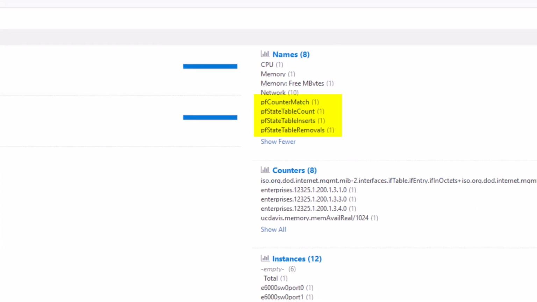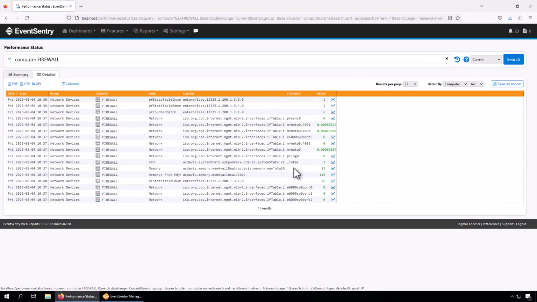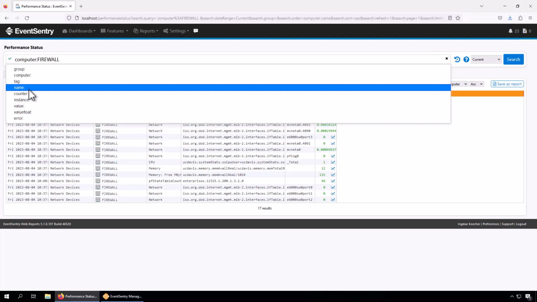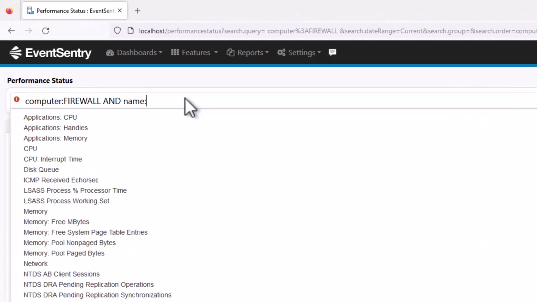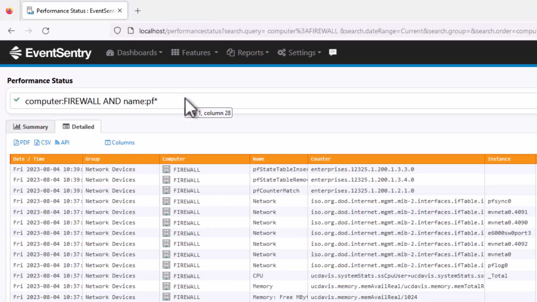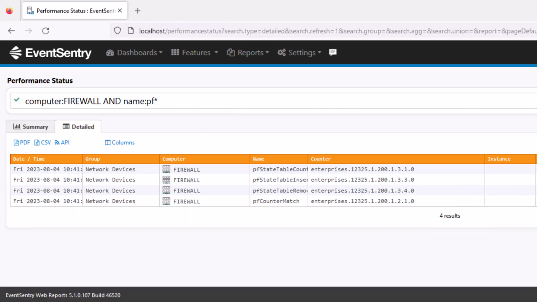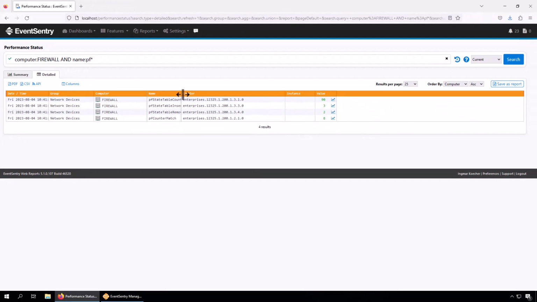So how can we see them? If we click on detail, then we have a list of all the counters here. And we can focus on the ones that we just were looking at, which are the ones that start with PF. What we could do is we could simply say name PF star. And now we only see PF counters. And there we go.